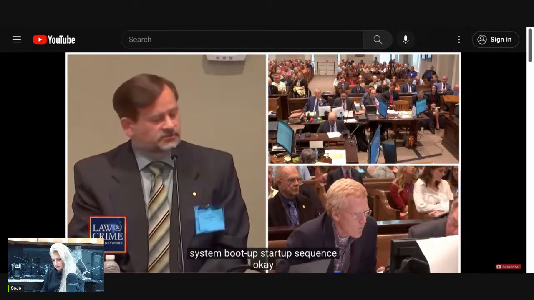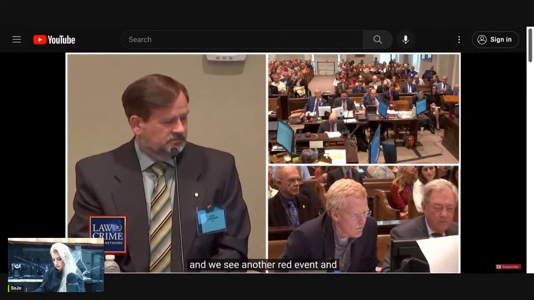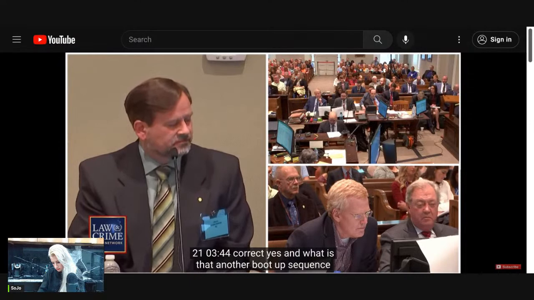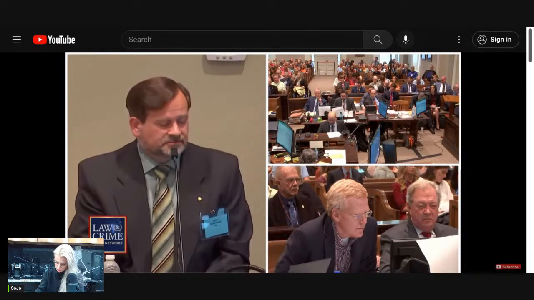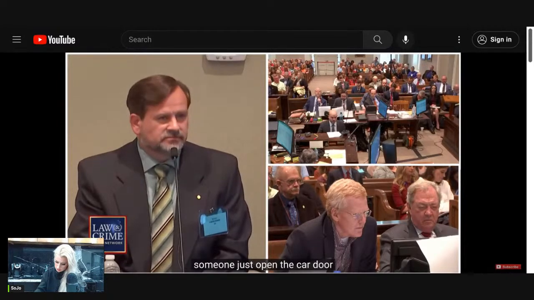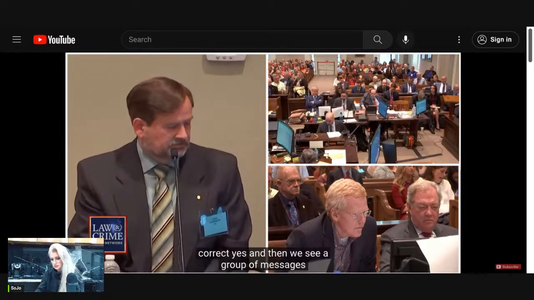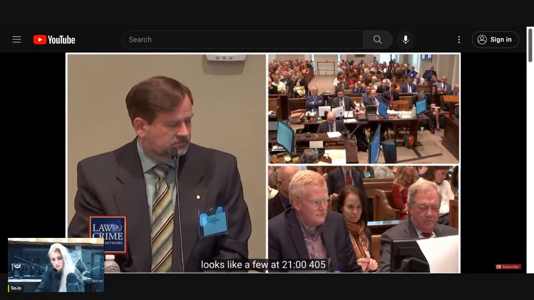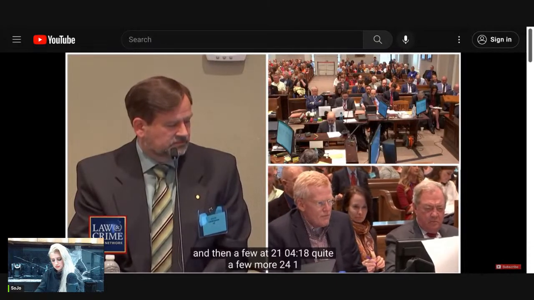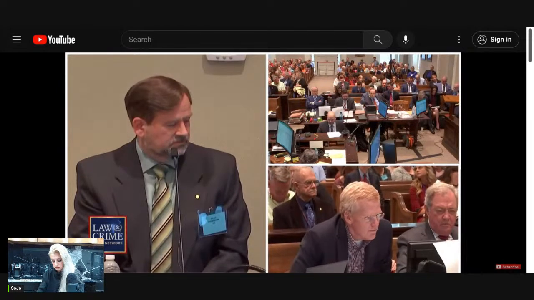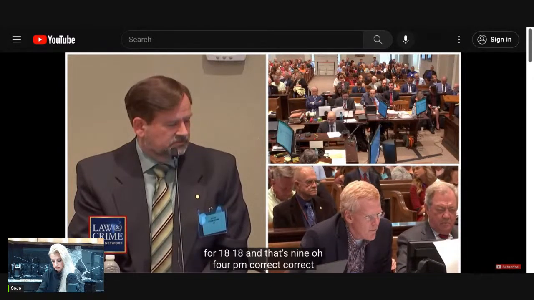Okay, and then we see another red event at 2103:44, correct? Yes. And what is that? Another boot up sequence. Okay, and from any number of reasons, correct? Correct. Could be if someone just opened the car door, correct? Yes. And then we see a group of messages. Looks like a few at 2104:05, and then a few at 2104:18. Quite a few more at 2104:18, and that's 9:04 p.m., correct?